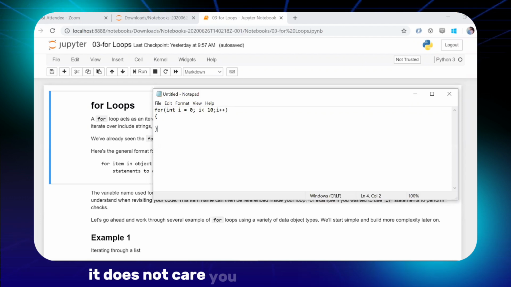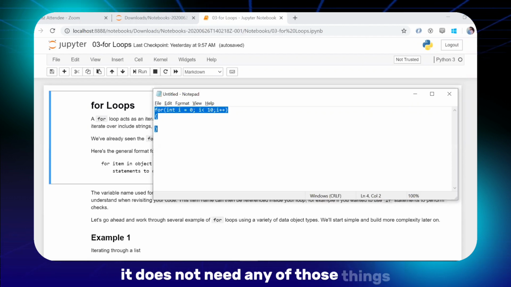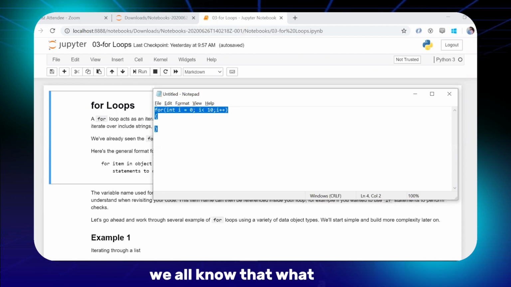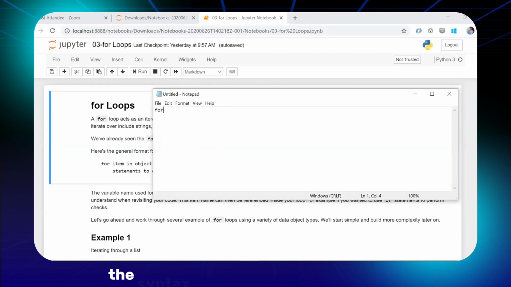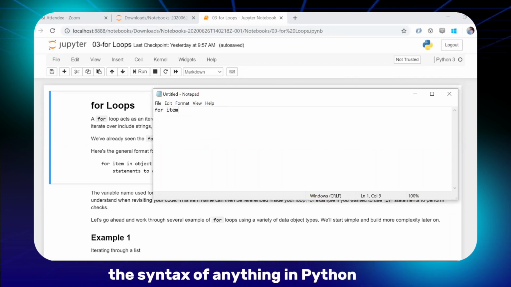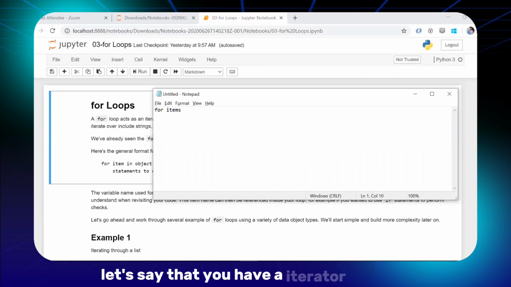It does not care whether you define the variable or not. It does not care about your curly braces. It does not even care about your parentheses. It does not need any of these things. We all know what loops are. Loops act as an iterator in programming languages, which basically iterates through lists of values and prints those values. The syntax of anything in Python is like, let's say that you have an iterator variable.